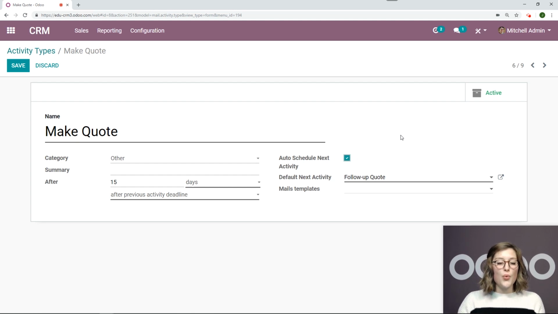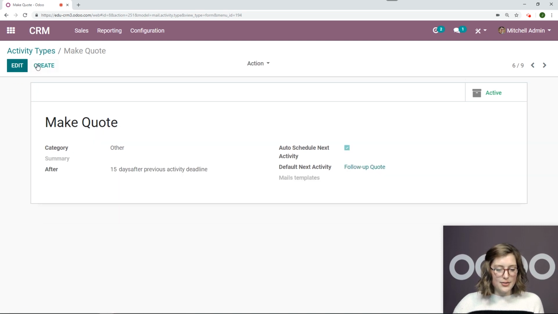Okay, so when I make my quote, when I schedule this main activity and I click done, it will say done, schedule next, and it will only give me the option to schedule this follow-up quote activity. Okay, so let's see that in action. I'm going to click on save.